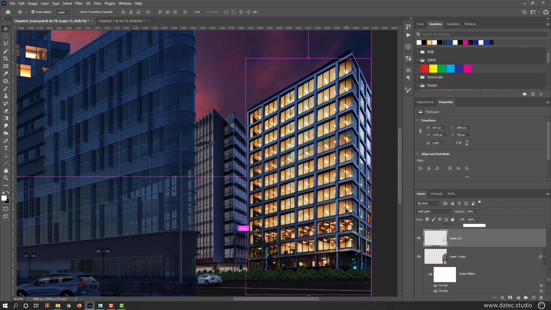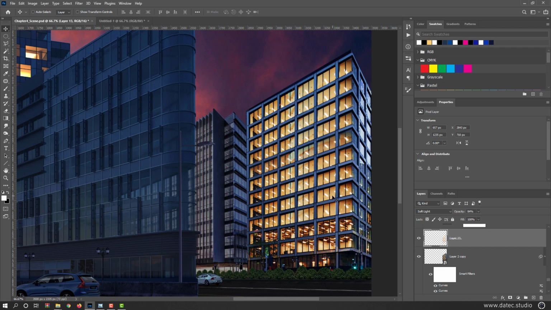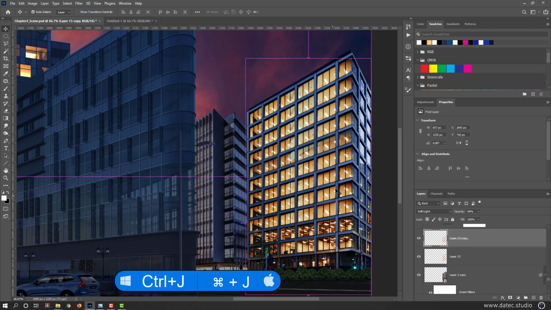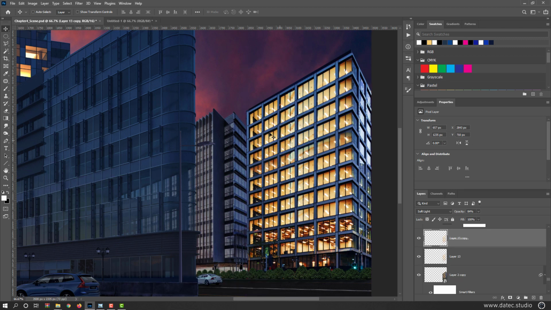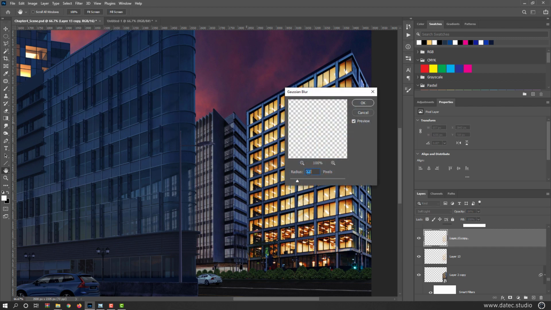Nothing too visible, but maybe a bit. Okay. Maybe a bit more. And you could do that on and on. For example, still I could press Ctrl or Command J to duplicate. Now go to Filter, Blur, and Gaussian Blur again.